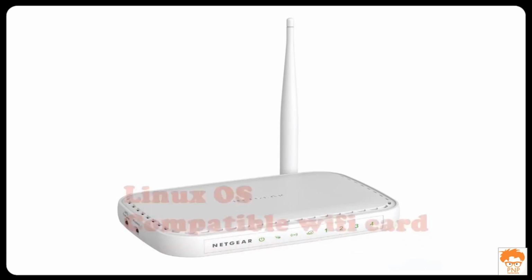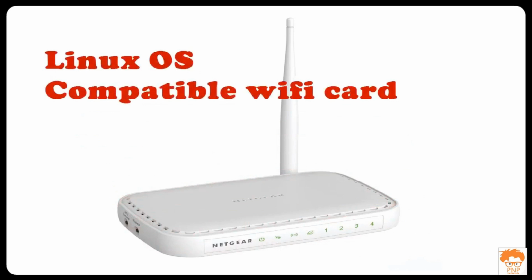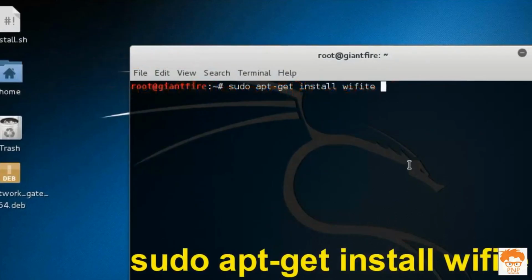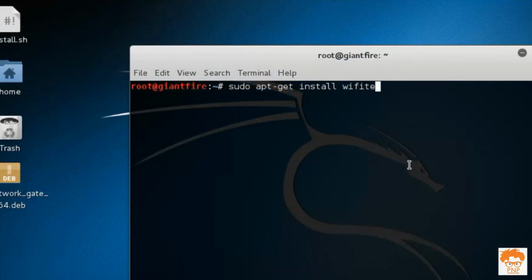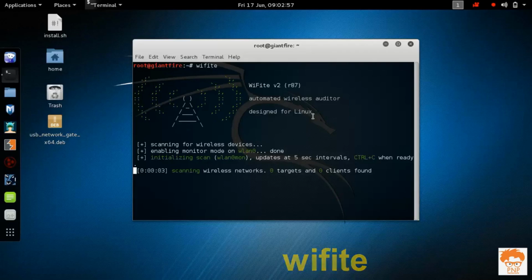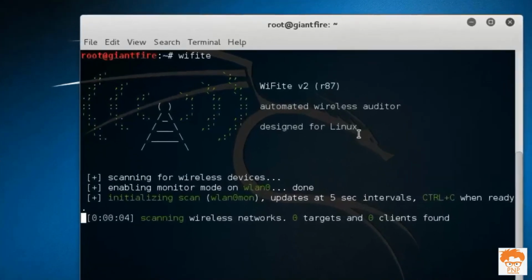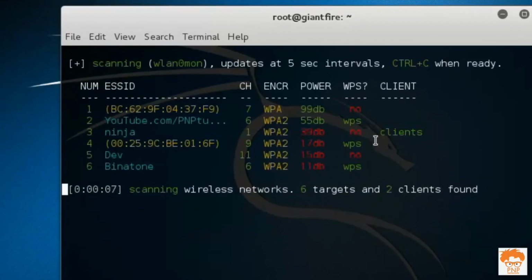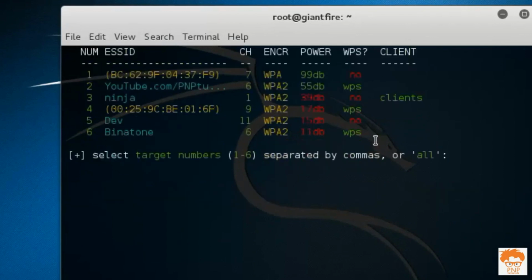For hacking the Wi-Fi router, all you need is the Linux operating system and a compatible Wi-Fi adapter. Since I've already installed that tool, I'm not going to do it again, but you have to enter this command and then proceed. Now I have installed that tool, so I want to open up my tool and hit enter. You can see it is now enabling the monitor mode, and the monitor mode has been enabled, and these are the Wi-Fi routers which are present around us.